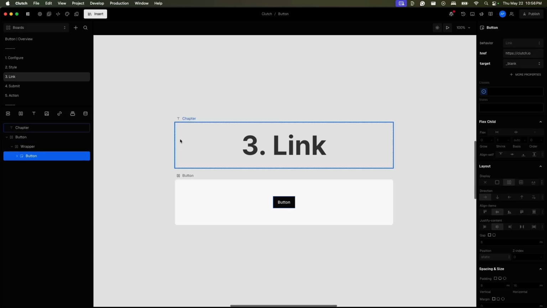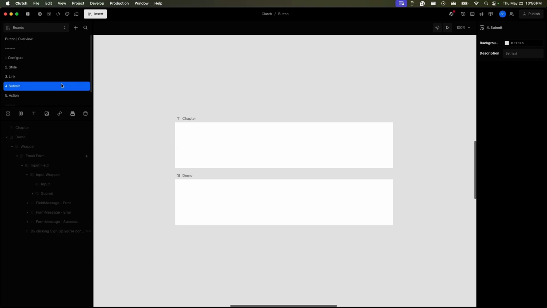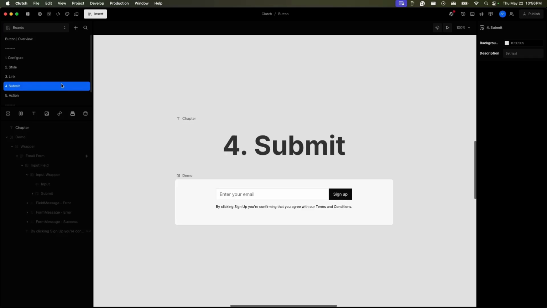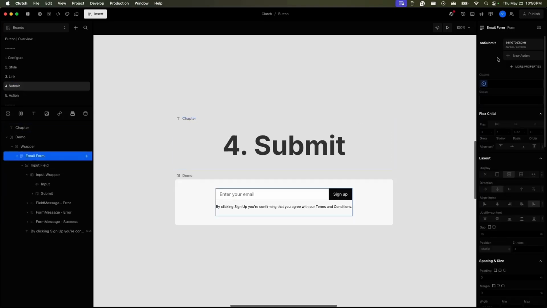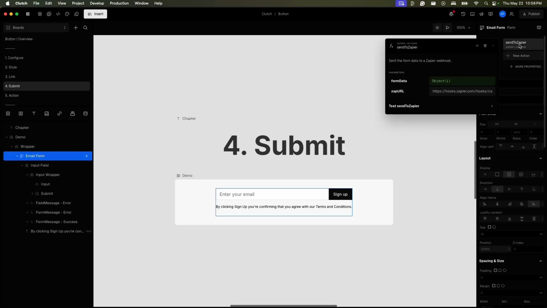And we'll now jump into working with buttons as performing some type of submit action. So here we have a form that's on the canvas. This is just an email sign-up form that I've gone ahead and set up. The form itself is using an onSubmit action that is using our Zapier library integration, and it's using the send to Zapier function or action here. And this just sends form data to my Zapier using a webhook.